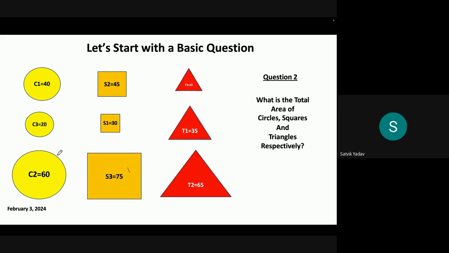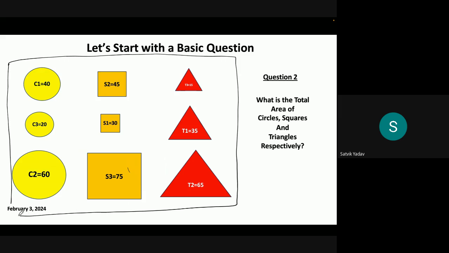Now relate to the previous question. In the previous question, you had to take the area of everything, correct? But here, let's say, can you do this? That I will take the area of everything. Can you do this? No, no. There will be one more step after this. What will be that step?